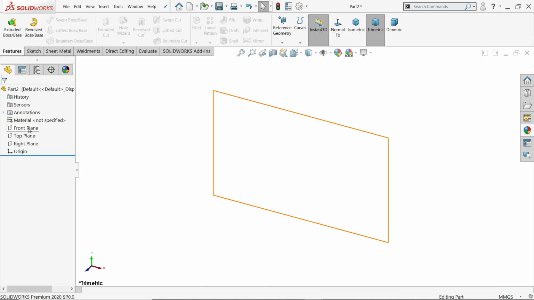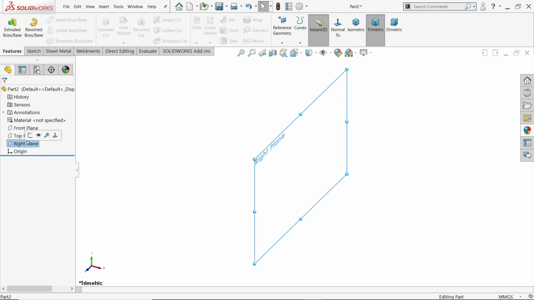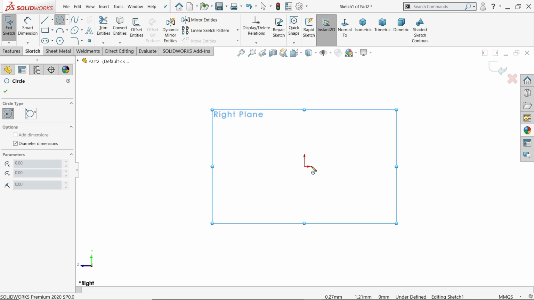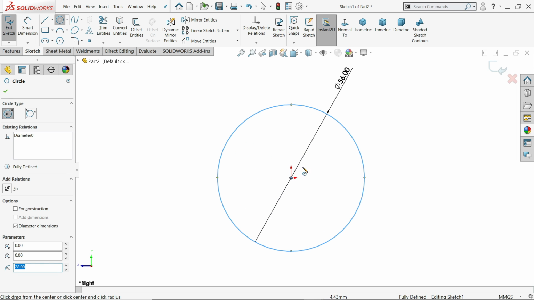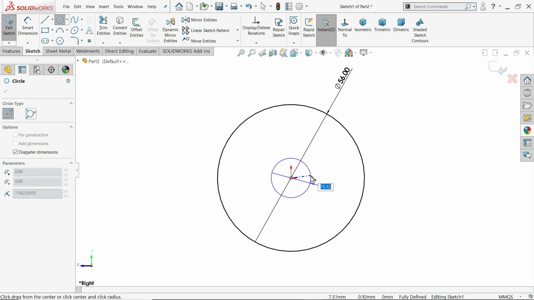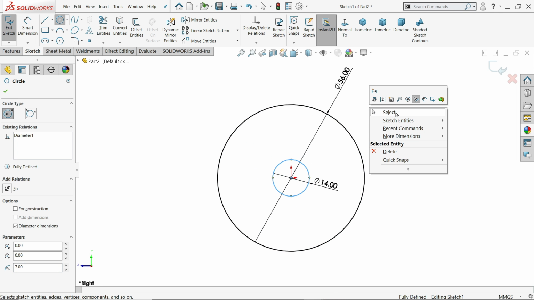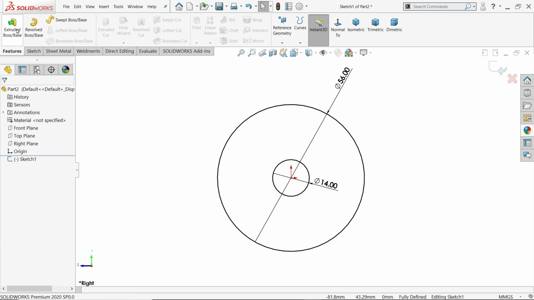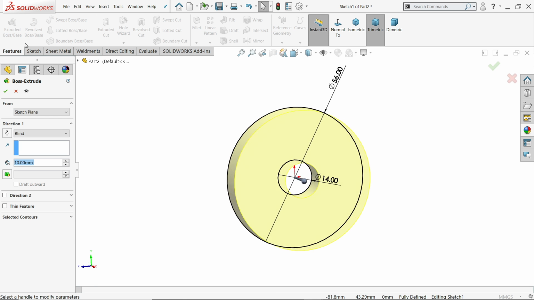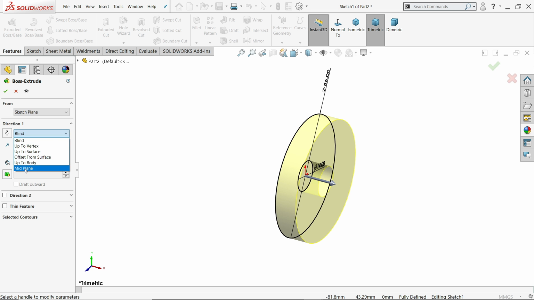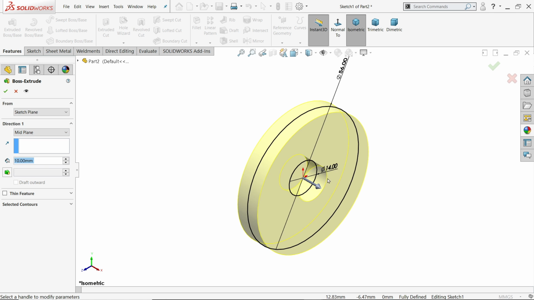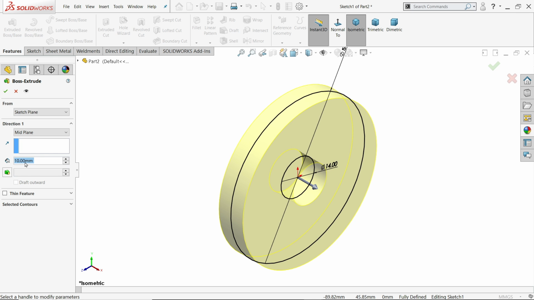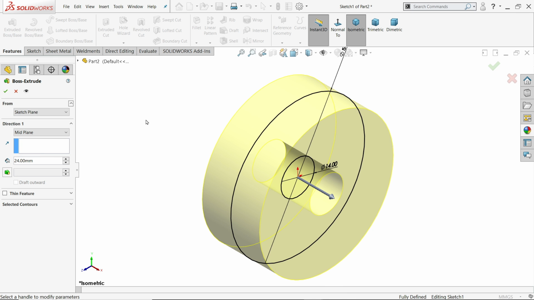So activate, let's say, right plane sketch. Now activate circle and outer diameter 56, again 14 inside one. Activate extruded boss base. I'll keep the end condition mid plane, so it's easy for us to make other things better. 24 millimeter.